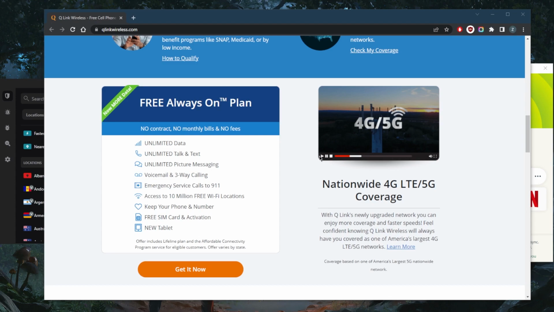So maybe if you're trying to torrent specific files or whatever it is that you're trying to torrent, you may face some bandwidth throttling and you don't want to go through that.